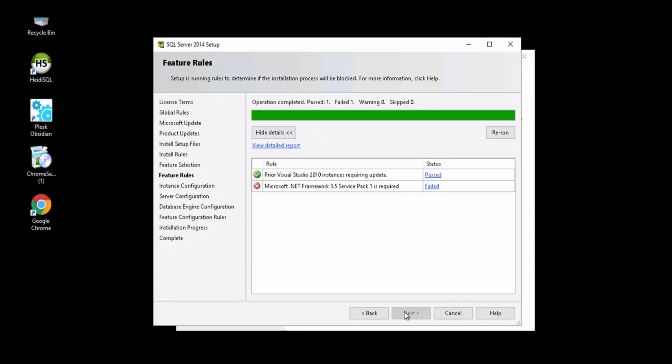Okay, .NET Framework 3.5 is required to install. So I will install .NET Framework 3.5 and then I will again start that particular step so that it will pass all the prerequisites. Okay friends, now I will show you how to install .NET Framework 3.5 Service Pack 1 in a Windows Server machine.